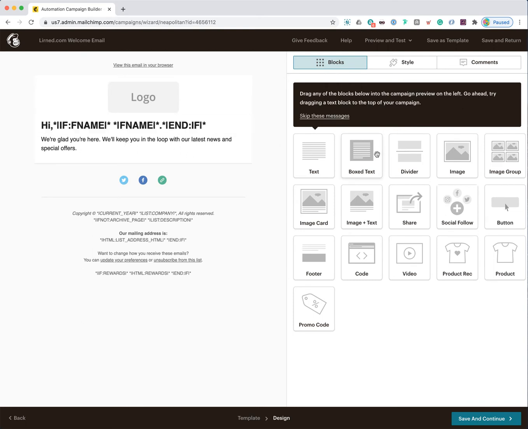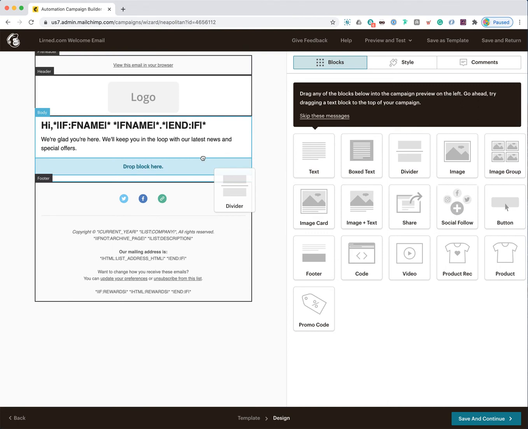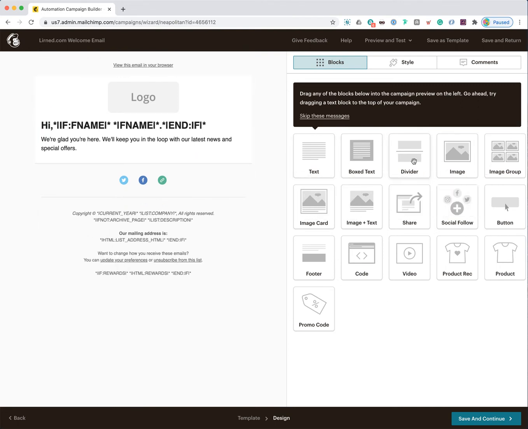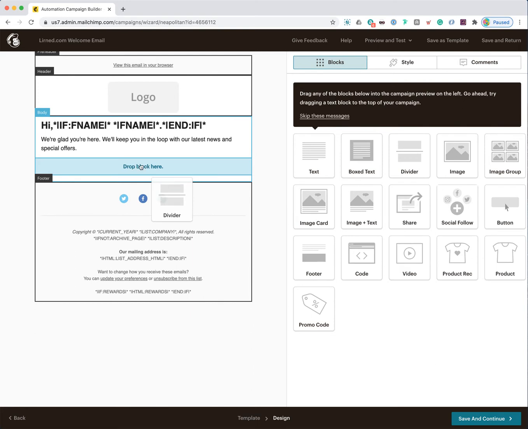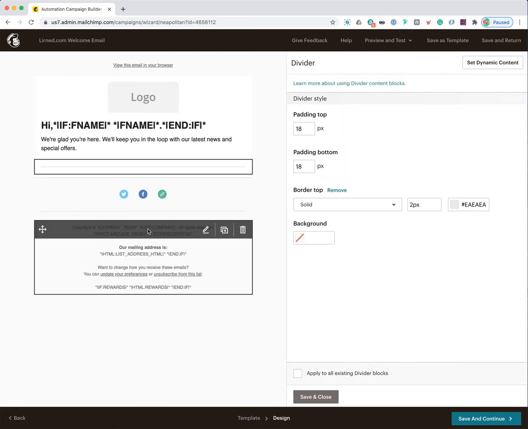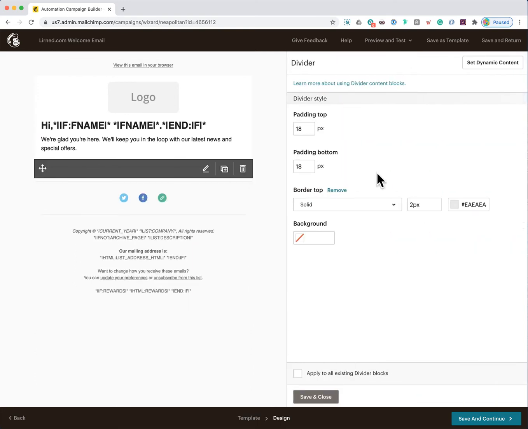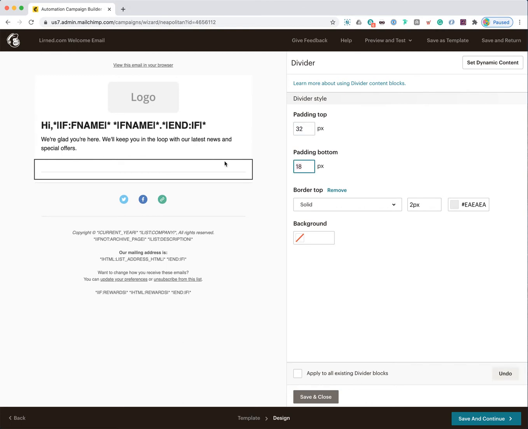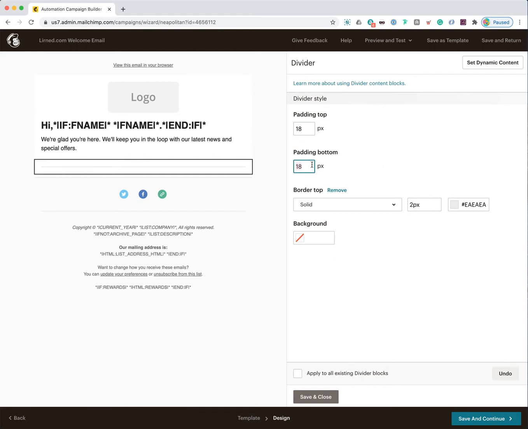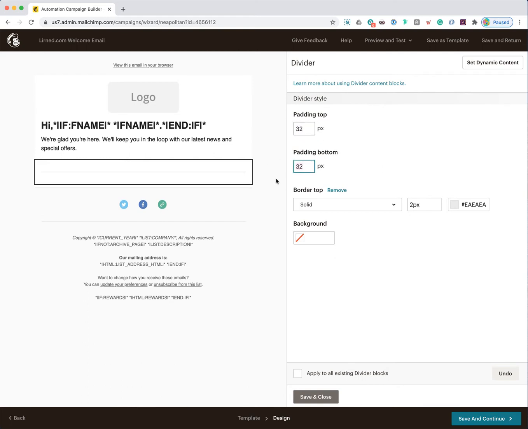If you want, you can add more elements here. So we could add a divider in by just dragging it. So I'm left clicking on the divider, dragging it over and dropping it there by letting go of my mouse. And now there's a divider, and this divider has its own properties. So the padding at the top, is it 18 pixels or do we want it to be 32 pixels? So you can see that it expanded a bit. Whereas if we go to 18 pixels, it shrinks again. And if we do 32 in both, you can see both the top and the bottom expand.